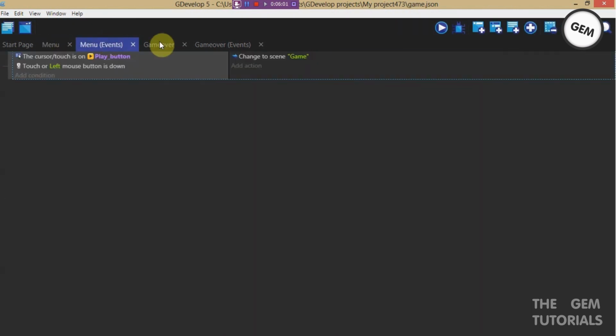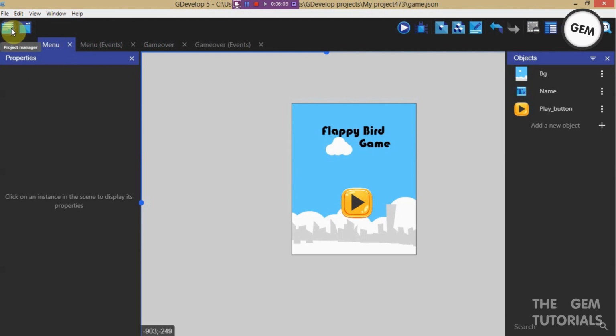Okay, menu events. Okay, so now let's go to our game over scene. I created this scene before the Flappy Bird scene to prevent errors and make our project much more organized. So we have to go through the scene first.